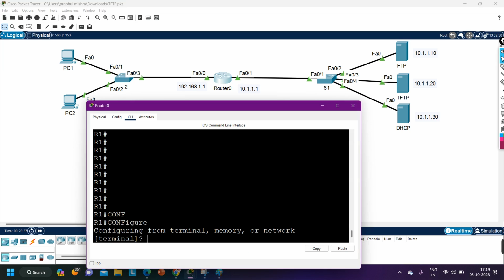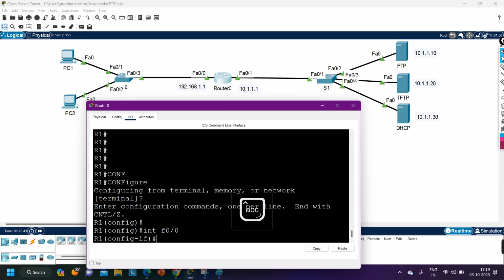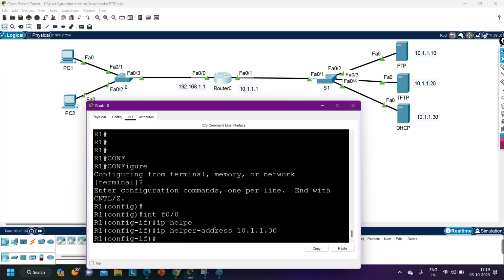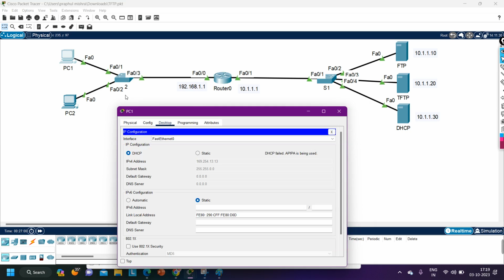So on fast ethernet 0/0, you need to run this command, interface fast ethernet 0/0. Here I am going to say ip helper-address, and then the IP address of the DHCP server. After running this command, the router will send a unicast message to the DHCP server. Okay, and now if I try to get an IP address from the DHCP server on this PC, let me try.